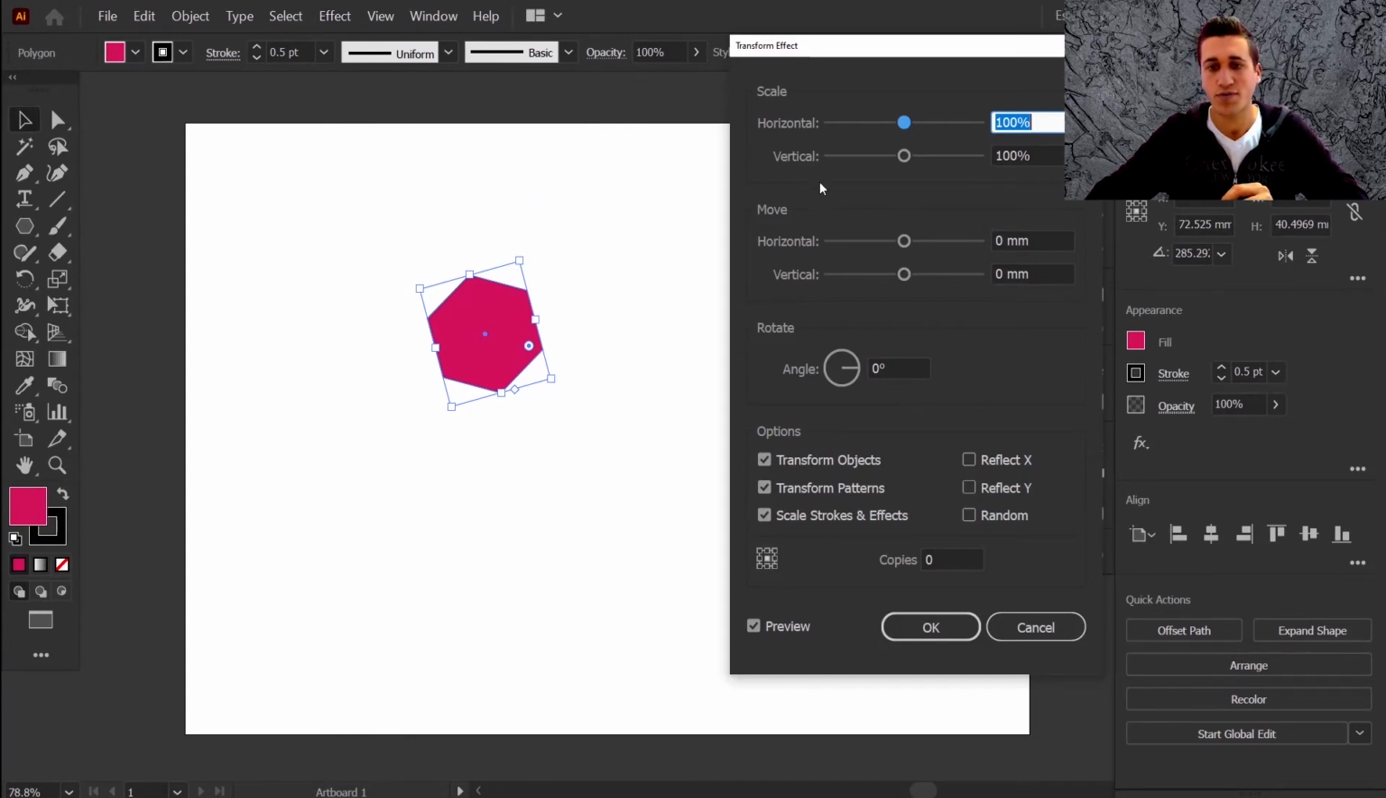You'll have a whole window opening up. It's similar to the object, but an effect. You'll see the difference soon. So you can choose here just to rotate this object, and you can choose a copy. Make sure you have the preview there so you can see what you're doing. Then you can move it.